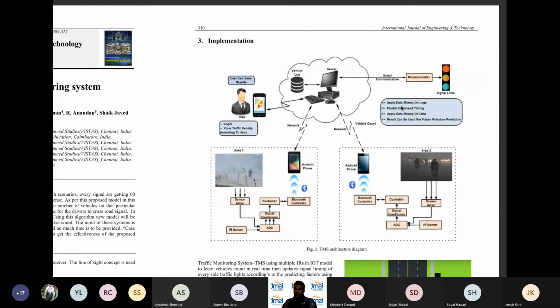Okay, and the signal LED. The server here has the vehicle log. The user can view the result of the traffic light and log in, and view the traffic density according to the areas. This server can communicate with area 1, area 2, and so on, in different areas. So this is one example of IoT. I am not sure, sorry, about the TMS architecture, the integrated traffic monitoring system. So this is one example of IoT.